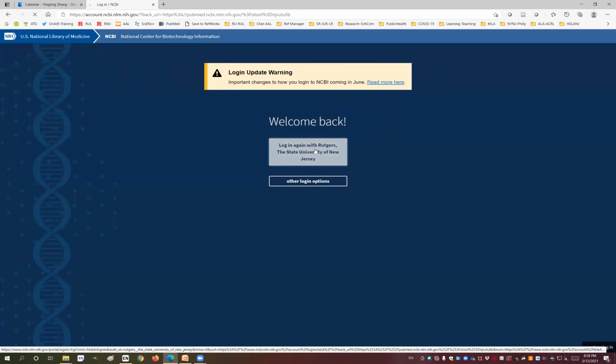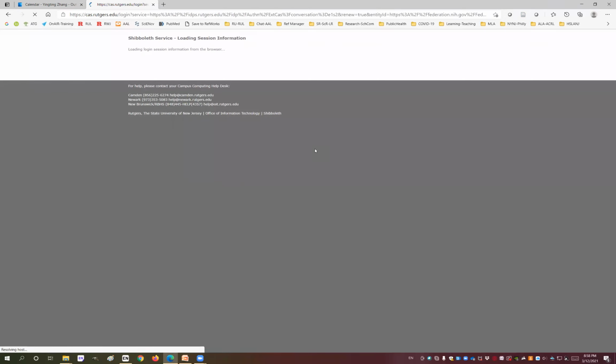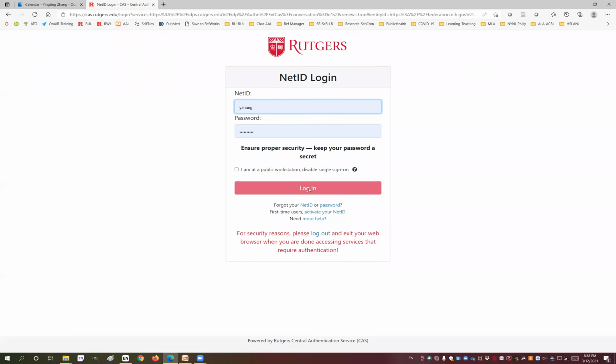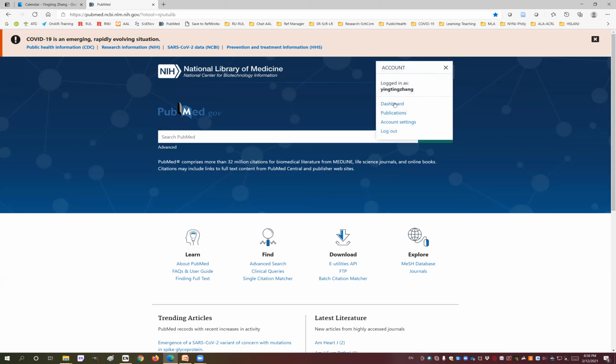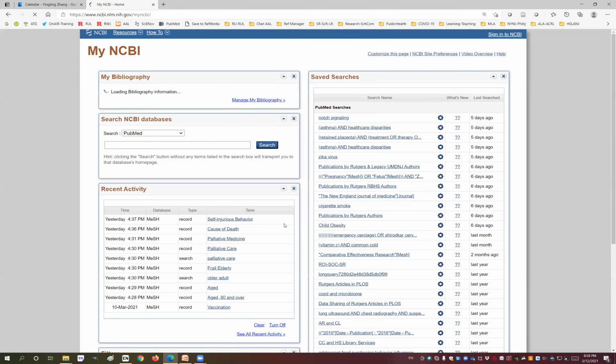So when I click that, it will take me to the CAS login. So click login. Okay, so I'm logged into NCBI. Click your username and go to the dashboard. That will bring you to my dashboard.